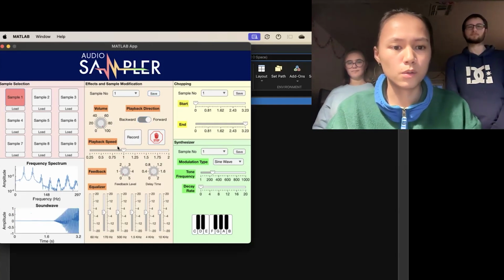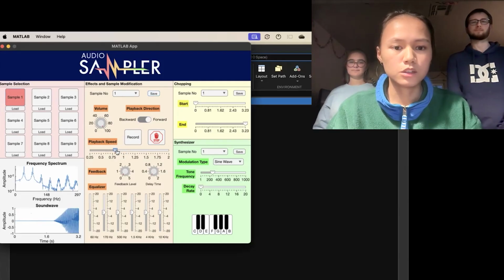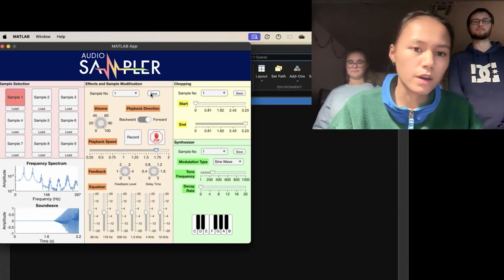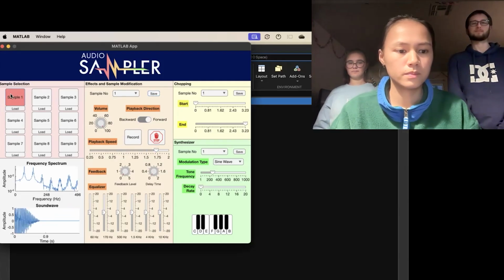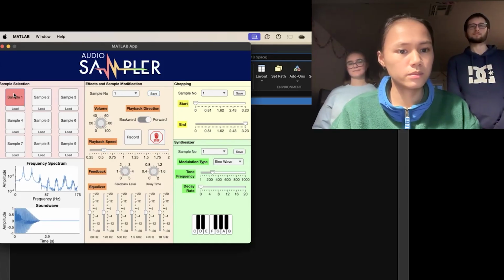Next you can, of course, do the playback speed. So if you speed up this file, you can click save, speeds it up. You can slow it down.